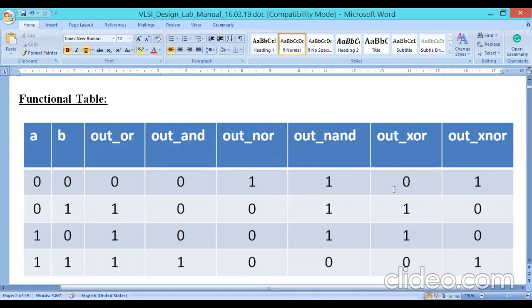In terms of the Boolean expression, A exclusive OR B means AB bar plus A bar B. That is the Boolean expression: AB bar plus A bar B. Like that also you can derive. So anyway, XOR is 0 1 1 0.